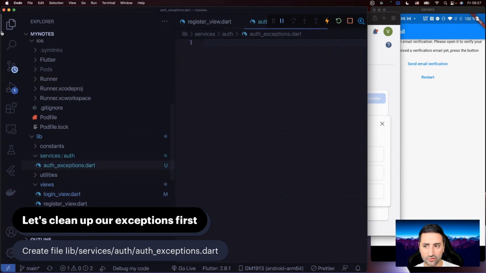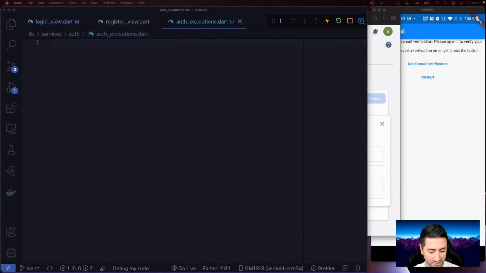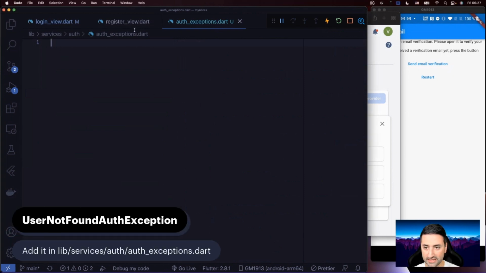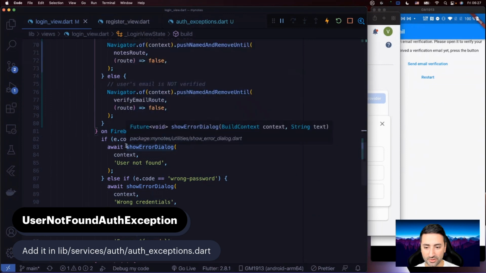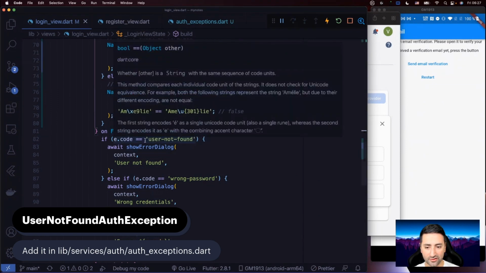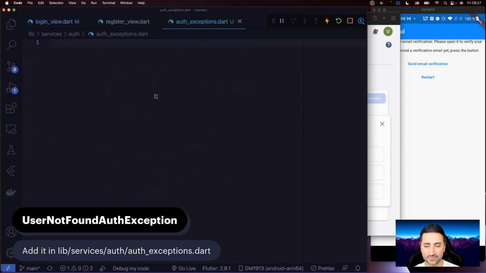So that is our new file that we created in there. And what we need to do is to go and define all those exceptions. So let's begin by saying that we need a new exception called user not found auth exception. And if you remember, user not found is something that we're handling here. Do you remember? Firebase auth exception in the login view. And if we cannot find that user, we're just showing an error, saying show error dialog. So let's define an exception for that.